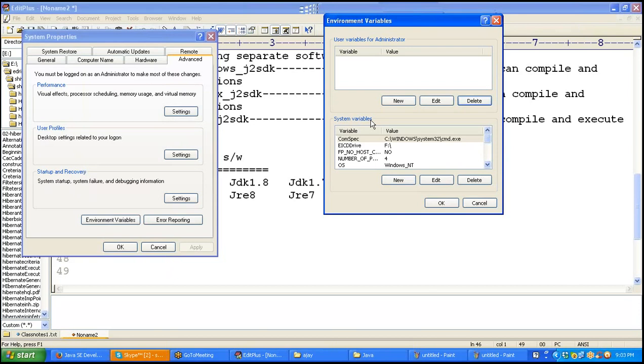For example, in my system, I have two users. One is the Shiva user, one is the guest user. If I log on as Shiva user and set the path in user variables, it is specific to Shiva only. If I set the path in system variables, irrespective of the user, maybe Shiva, maybe guest, I can access my Java application, compile and execute it. So user variables are specific to one person; system variables can be used by any user to compile and execute Java applications.